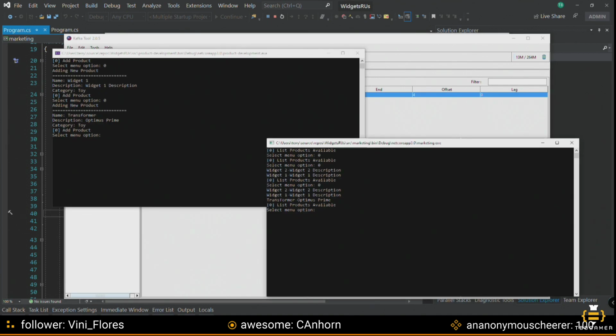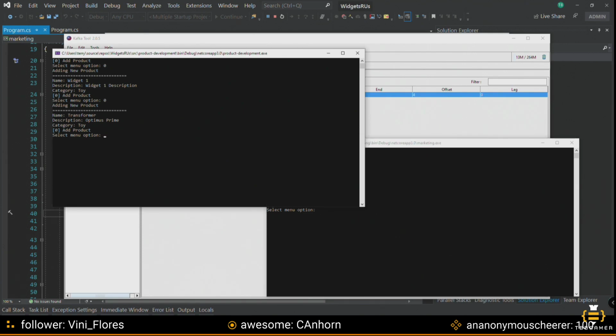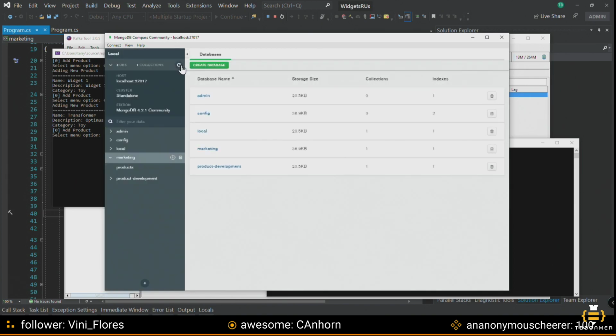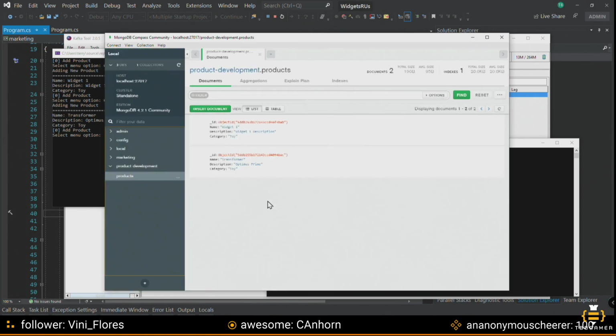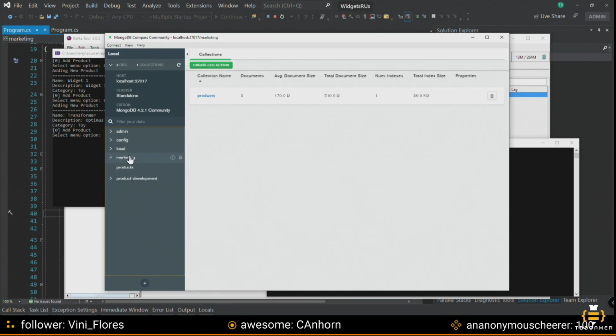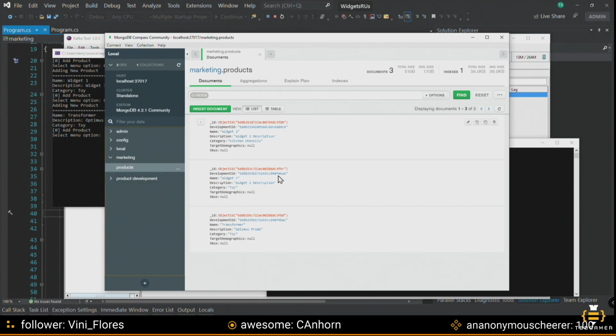So let's go back here. Let's open up our topics so we can go and look at our databases. So we have a marketing database and a product development database, right? In our product development database, when we added a product, we can see widget 1 and Optimus Prime, or widget 1 and Transformer. These are our 2 products. And in our marketing system, we can see our 3 products because it consumed another message from a previous run, but you can see the 2 new messages that came in.